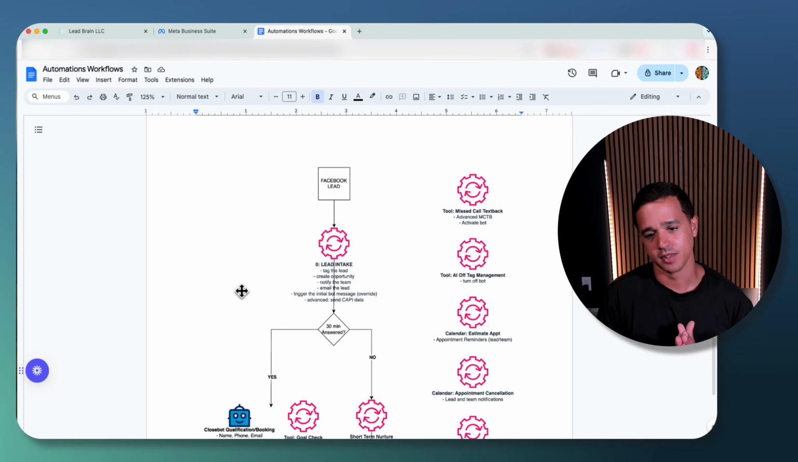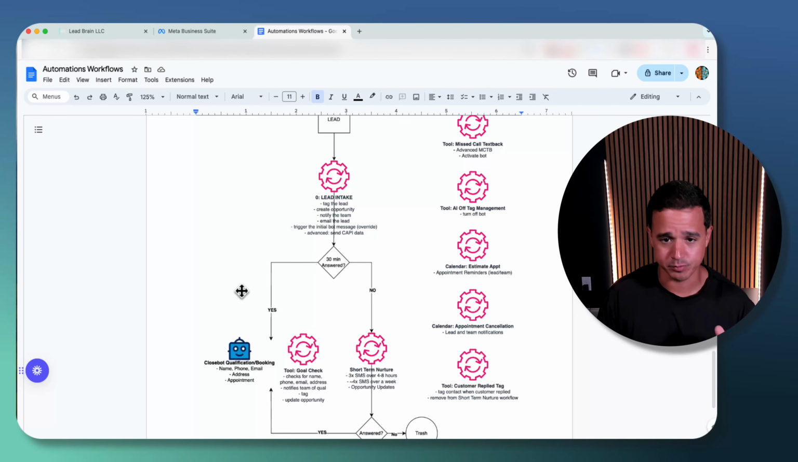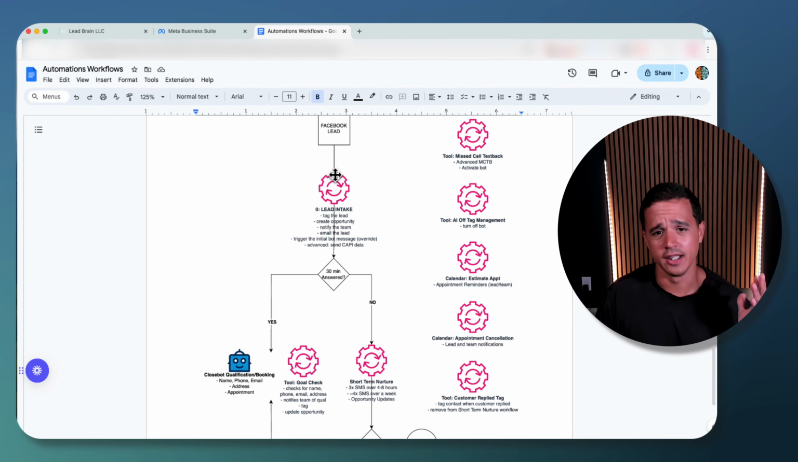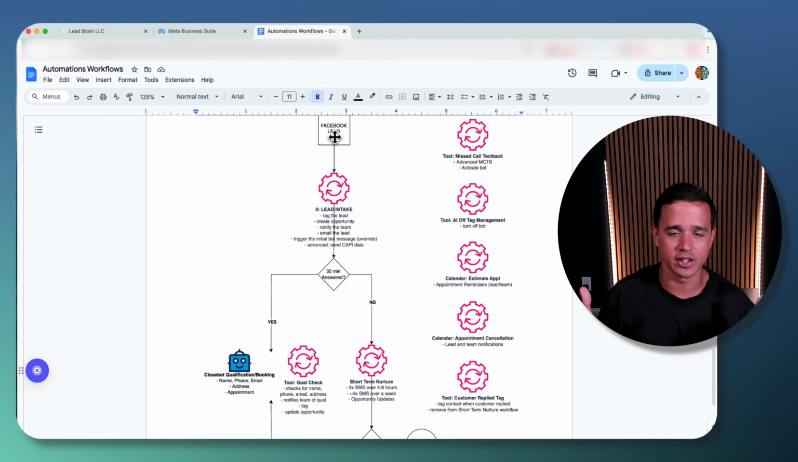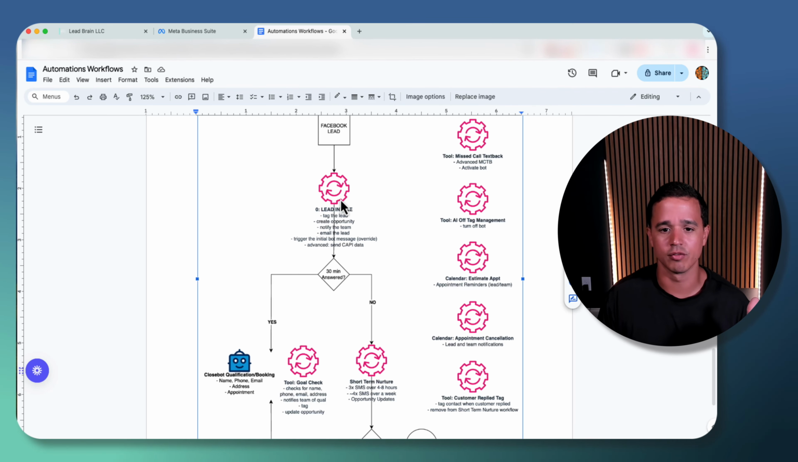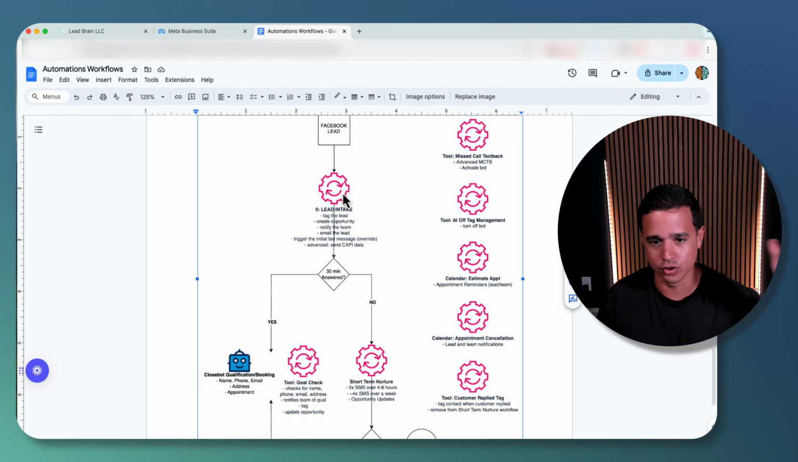Awesome. Now, I wanted to show you this diagram first so you can have a visual representation of what we're doing. Then I'm going to hop in and we're just going to create them, because this is already a long video. First, a Facebook lead is going to come in, see your ad, submit a lead form, and come into this workflow called lead intake. Lead intake is going to do a few things. It's going to tag the lead, create the opportunity, notify the team, email the lead, trigger the initial bot message, and potentially do some advanced things we'll do in a future video.